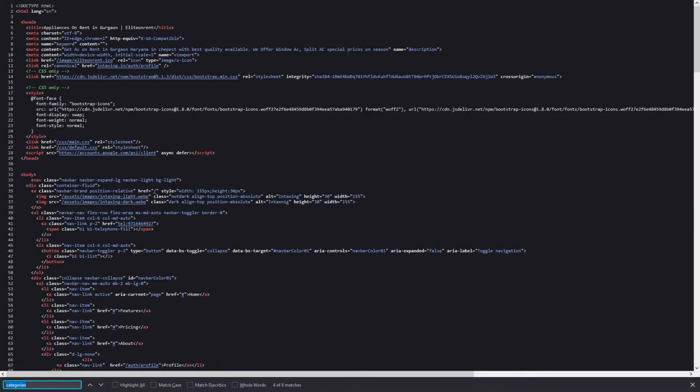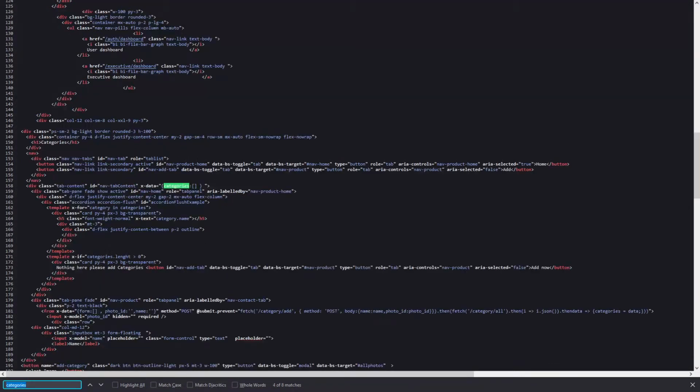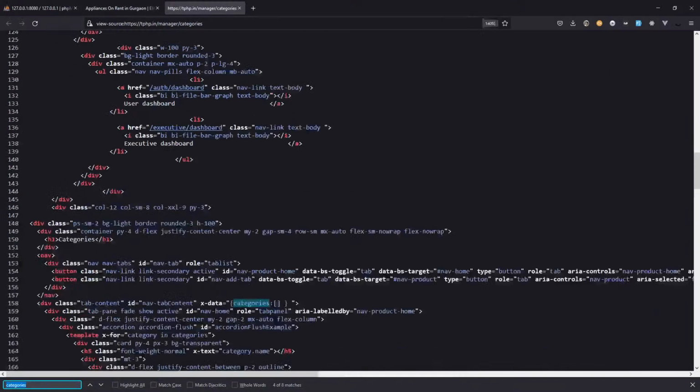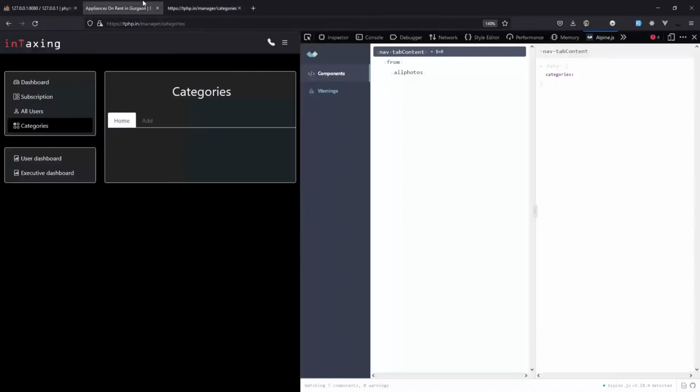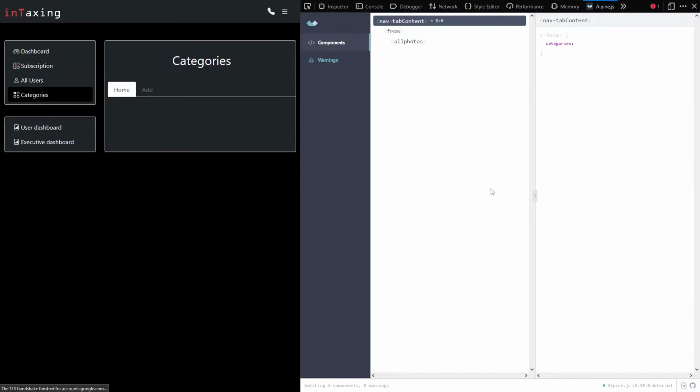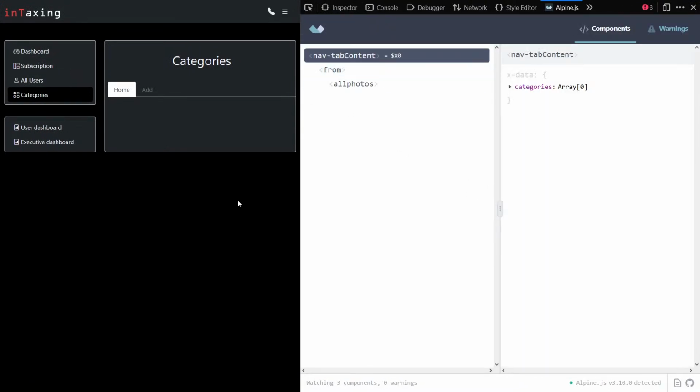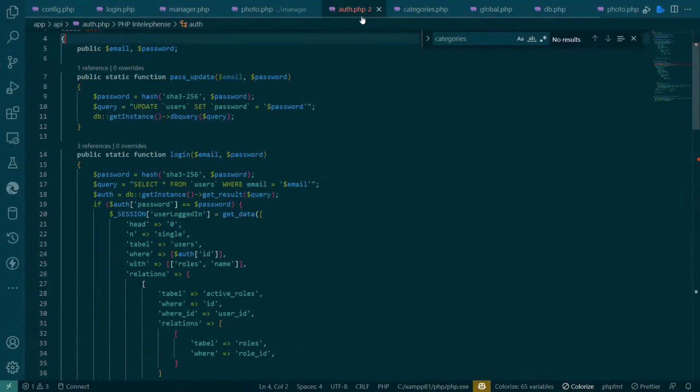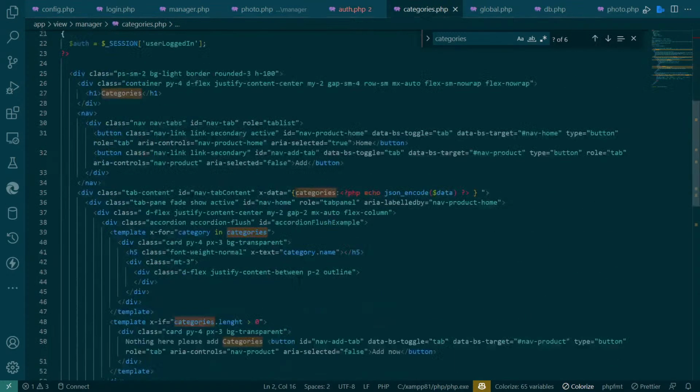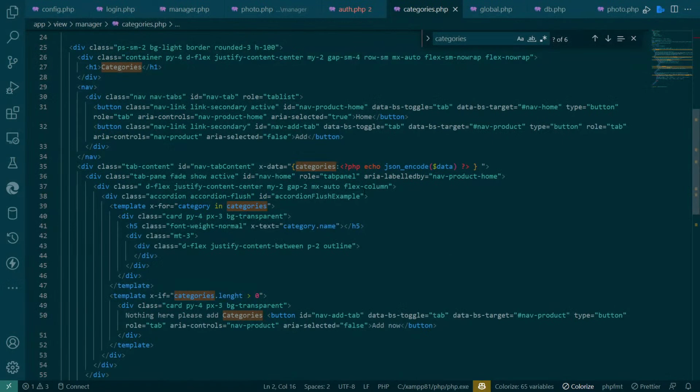And okay, now it's an empty array. Now I'm going to refresh this, and the cart content has an empty array, 0 of array, and it still doesn't do anything. Okay, maybe I have to use length again. Maybe category length. Okay, category length.